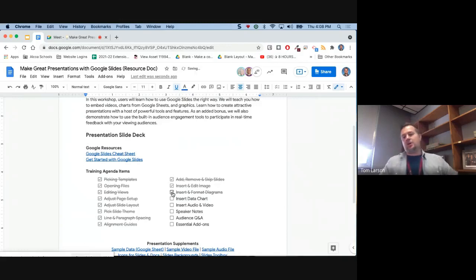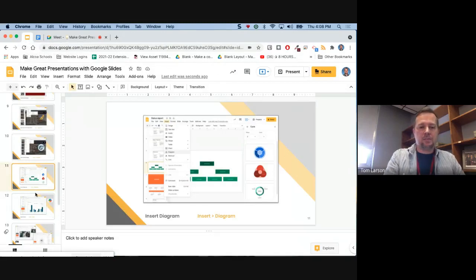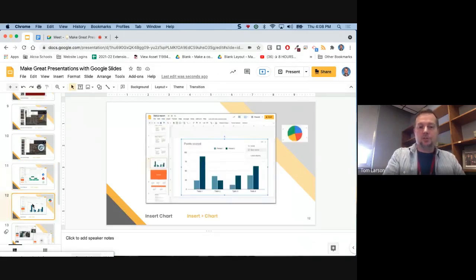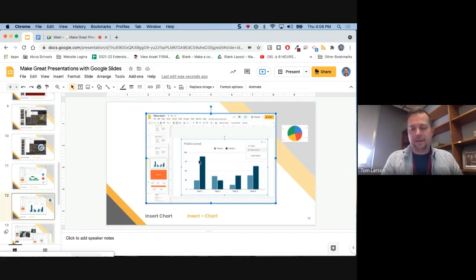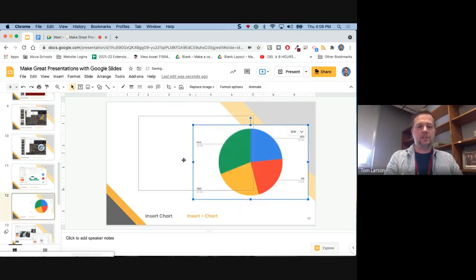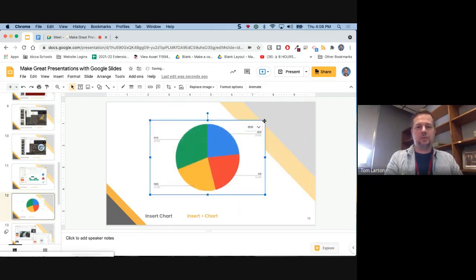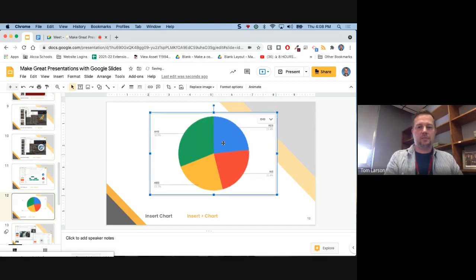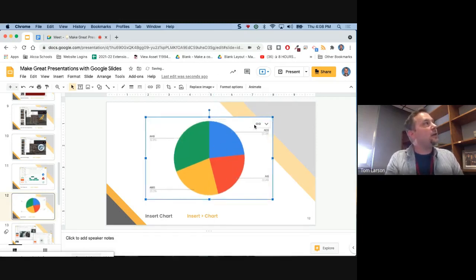Insert data chart. All right, and this is something that people have struggled with in terms of other programs. What's so nice about Google Slides and Sheets is that they are talking to one another. So you can see this example graphic I have here, but I also have this sample spreadsheet that I inserted. And this is a live data sheet right here that is coming from Google Sheets. And you can see the controls right here.